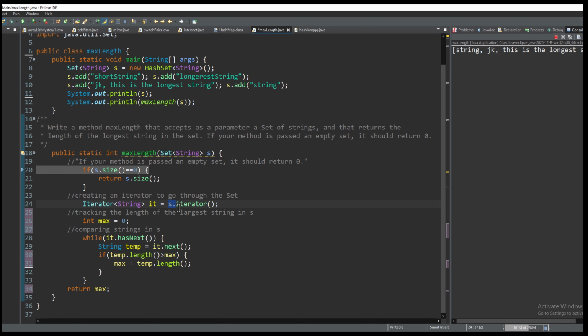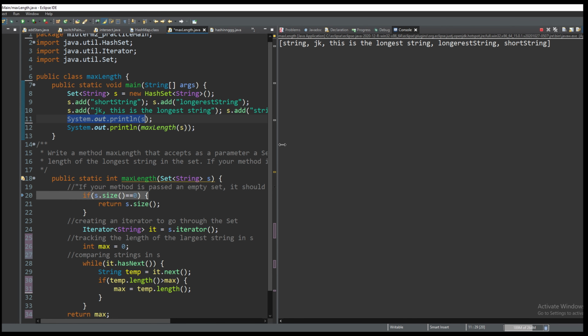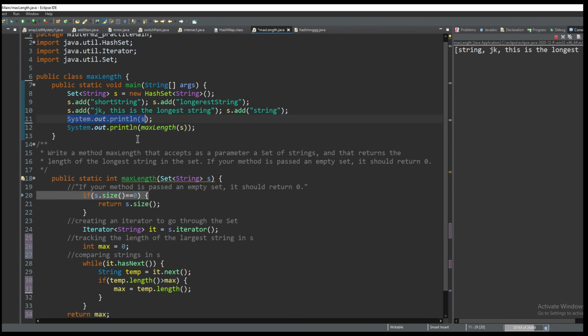value in our set. So if we look at our example right here, we create the set and we add these strings inside of it. We're going to print this out, so it's going to look like this. And after we run this, after putting it into our method, after we print it out, it should tell us the length of that string.